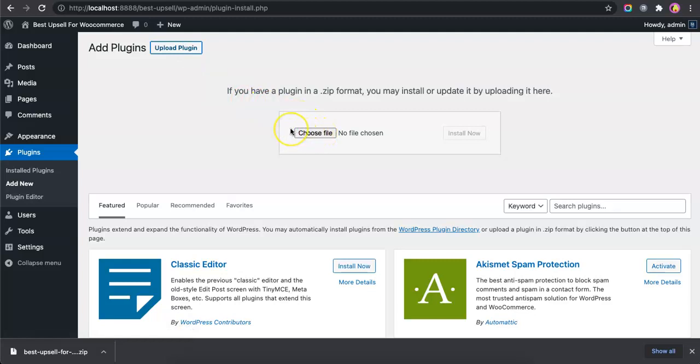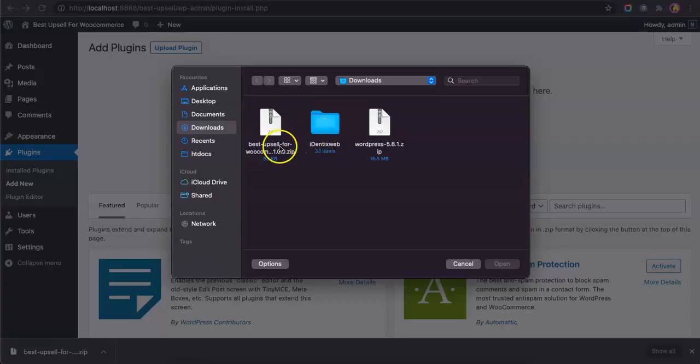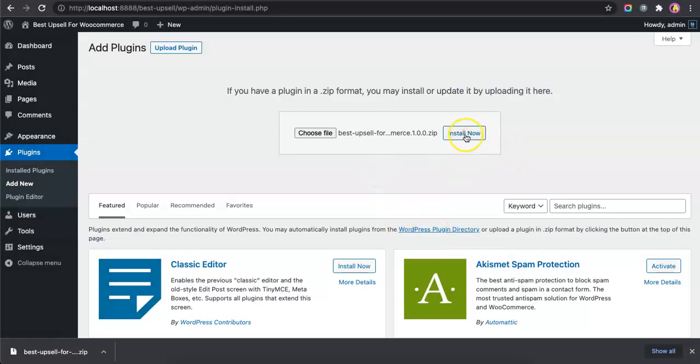Now you will be asked to choose a file, because if you don't add any file, the install now button will not be visible to allow you to do an action. So let's choose a file from downloaded history. So here I have the zip file of my best upsell for WooCommerce plugin. Let's select it. Yeah, so here you can see that install now button is now visible to do an action of installation. Let's do install now.